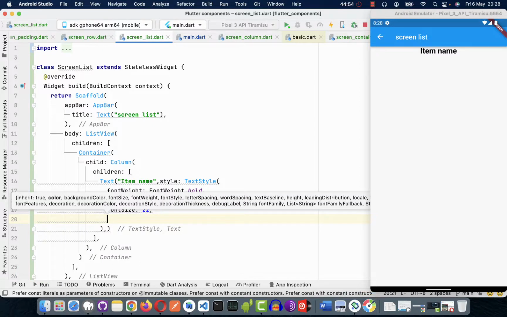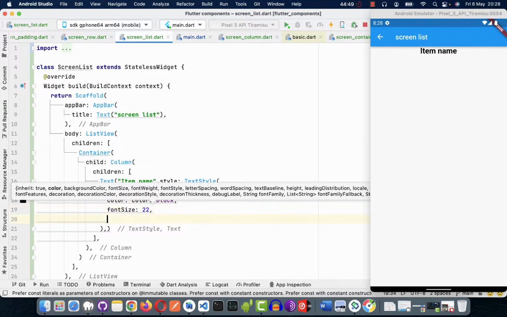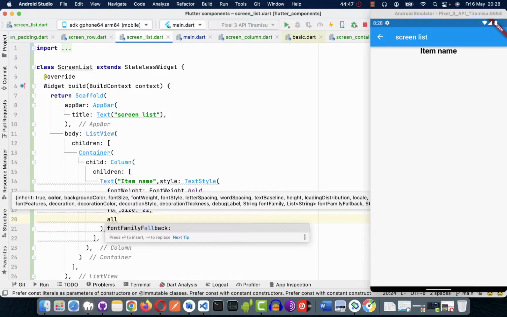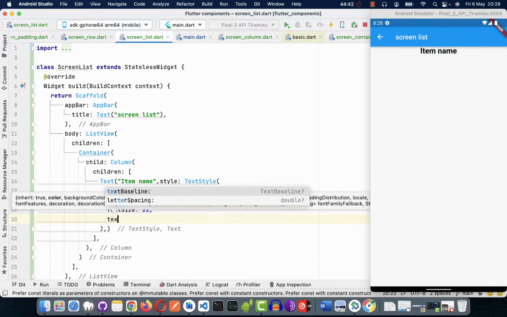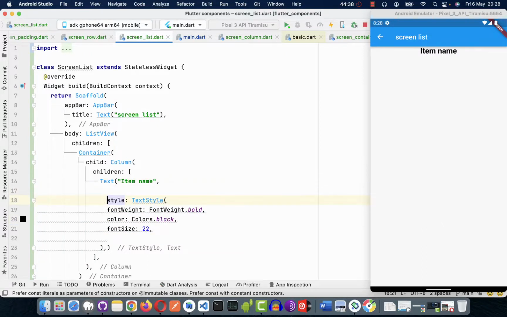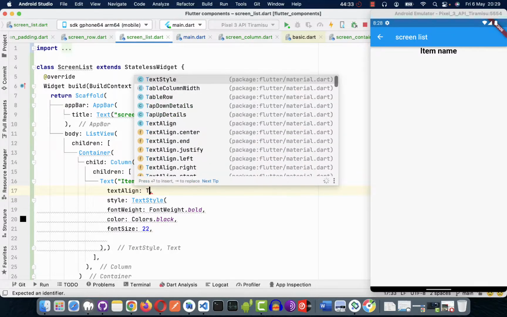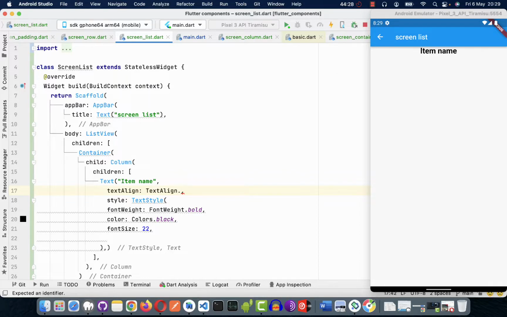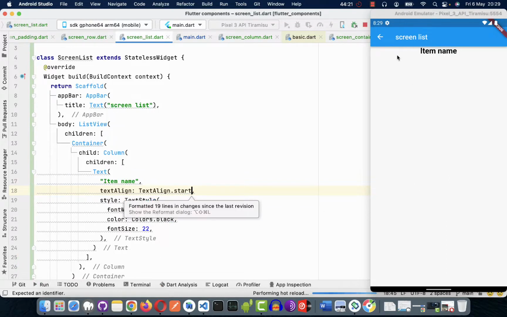I just put text align. Text align goes through the main parameter here. So take textAlign dot what, dot start. Hopefully that one will make it come here at the beginning.